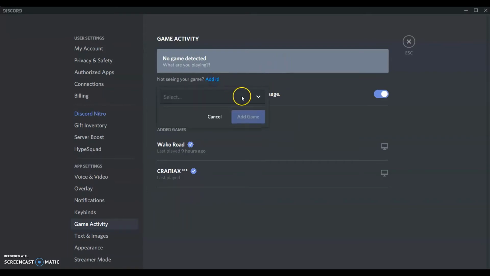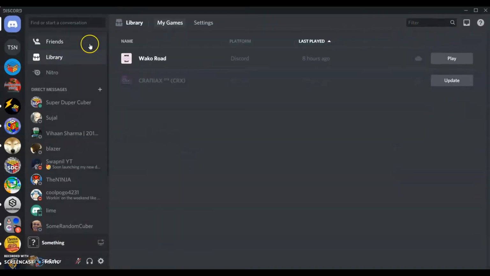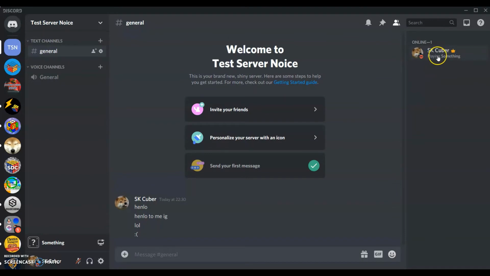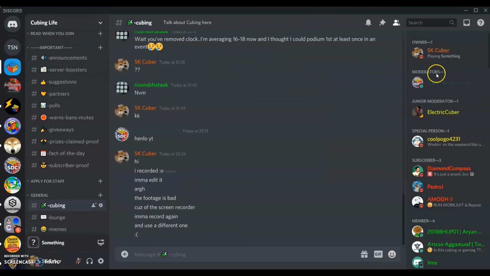So let's just say I do mail, then add game, then you can change it to anything you want. So I'm just going to type something, then close it, then go back, search test server, and it says playing something. So you can see that if you click on it, and it obviously works on the server.